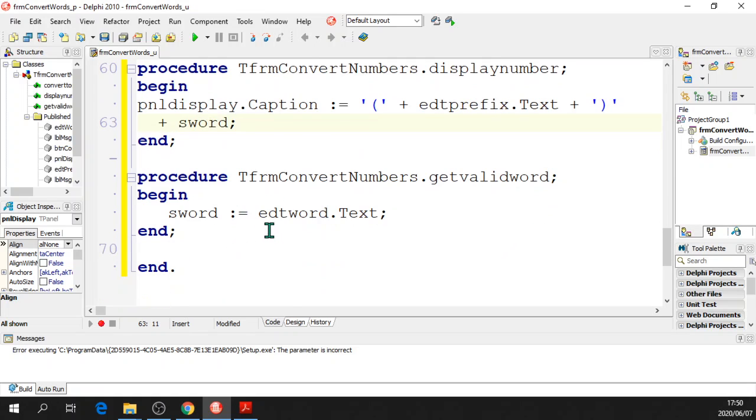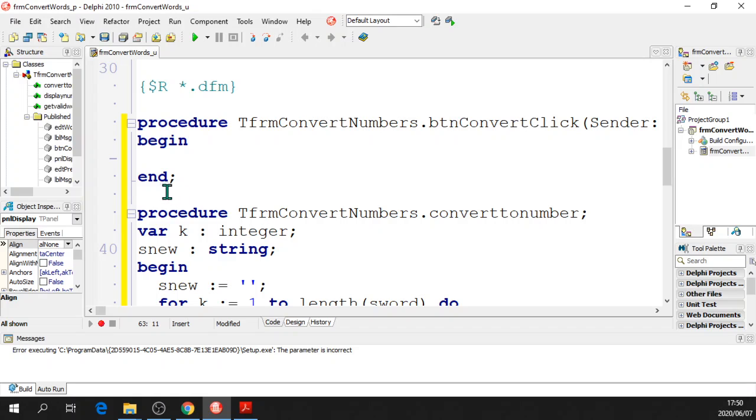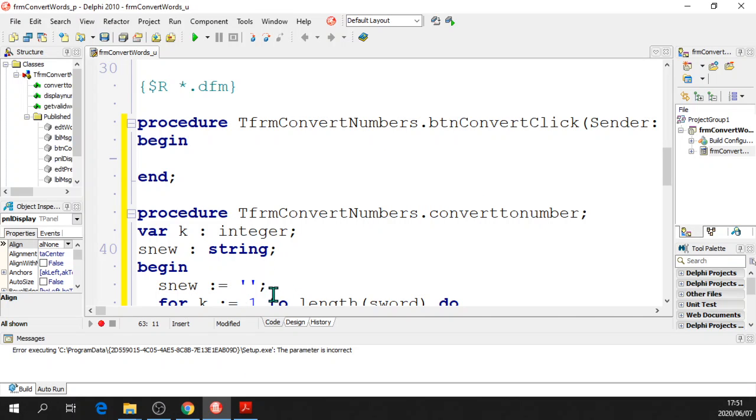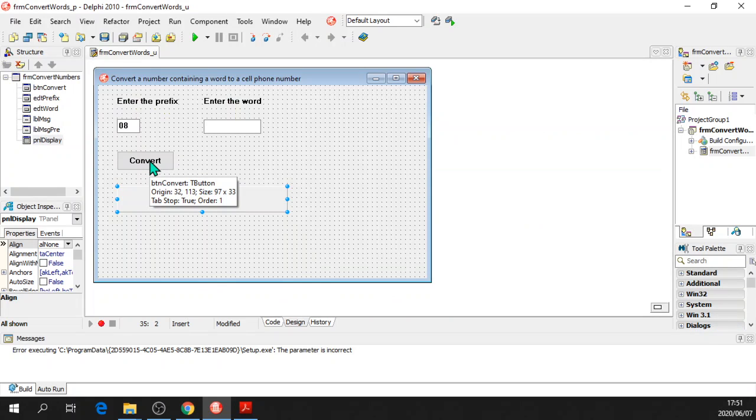Now we're going to call these procedures. We're going to test for valid word just now. The only test was that it must be 7 letters only. It must be alphabet letters. There mustn't be any numbers in it. 7 alphabet letters, and then we're going to have a Boolean variable called b is valid, not a function. A Boolean variable, so don't worry about that. Not dealing with functions yet. Now the convert button is where we're going to go and call the methods we just wrote.